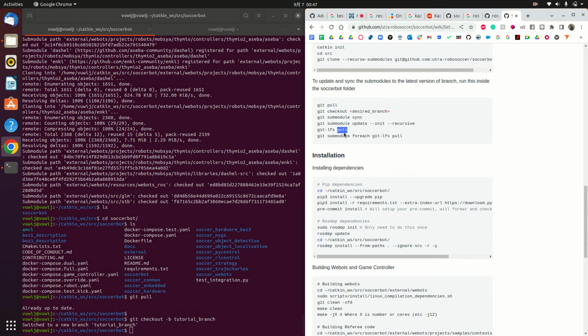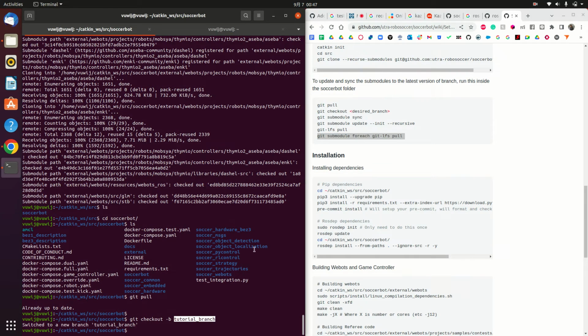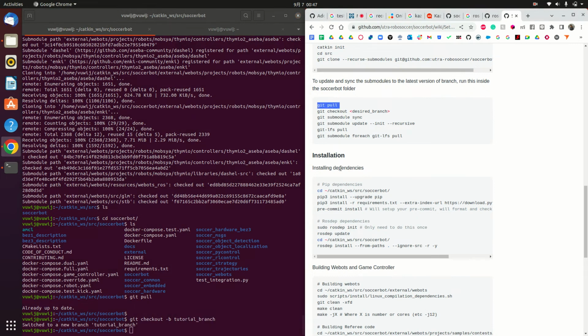So you don't need to run these commands. You only need to run these commands when the latest version of the branch on GitHub gets updated, and then you need to pull from that branch. So you need to do git pull.